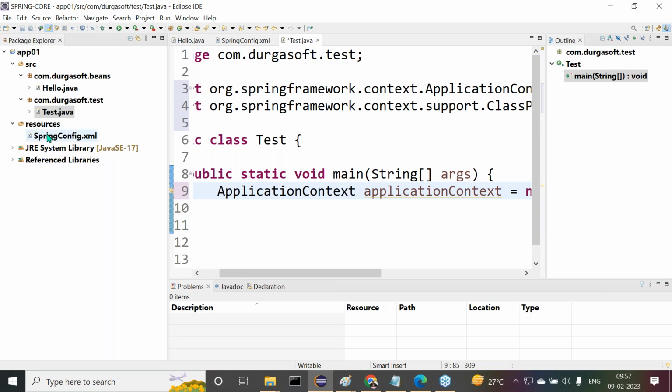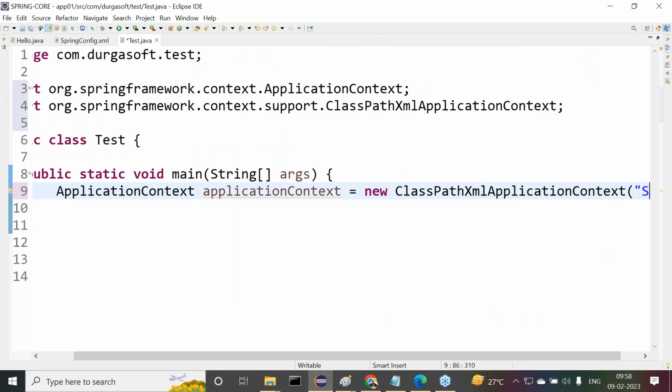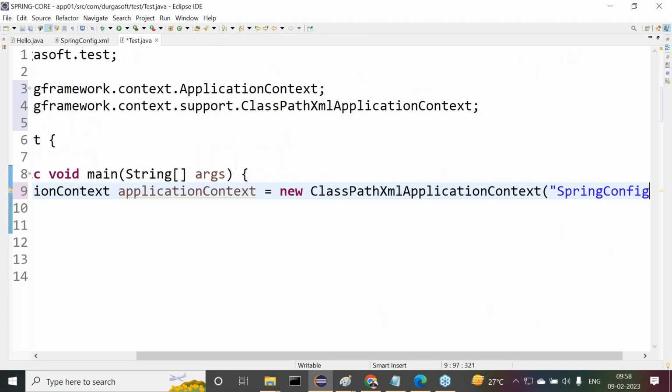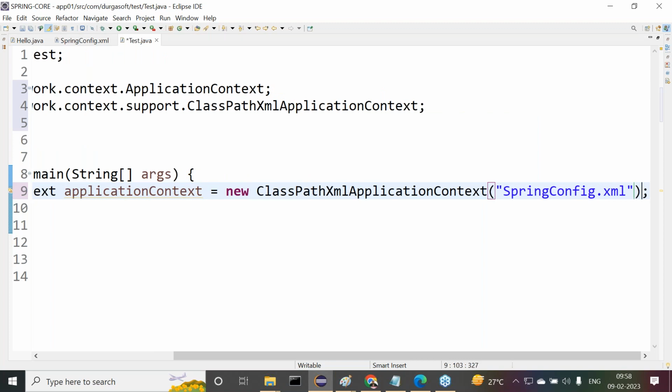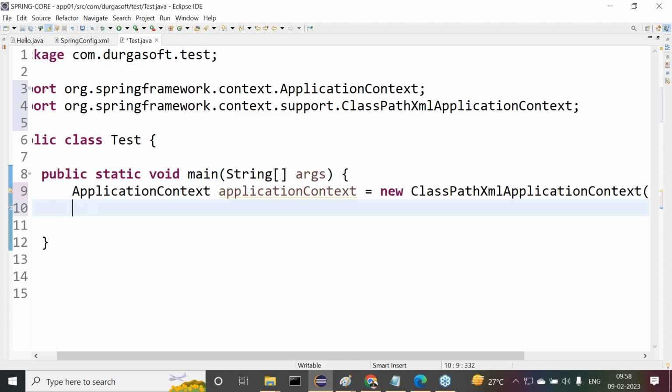Say, for example, if spring-config.xml is available under the SRC folder in a package, then we have to give that location data. I will show that one also. Don't worry. By that we are able to get some clarity. Now see this one. Now here I need to provide spring-config.xml. All right, sir. So ApplicationContext is equal to new ClassPathXmlApplicationContext with spring-config.xml here we provided. Then I need to get the bean.